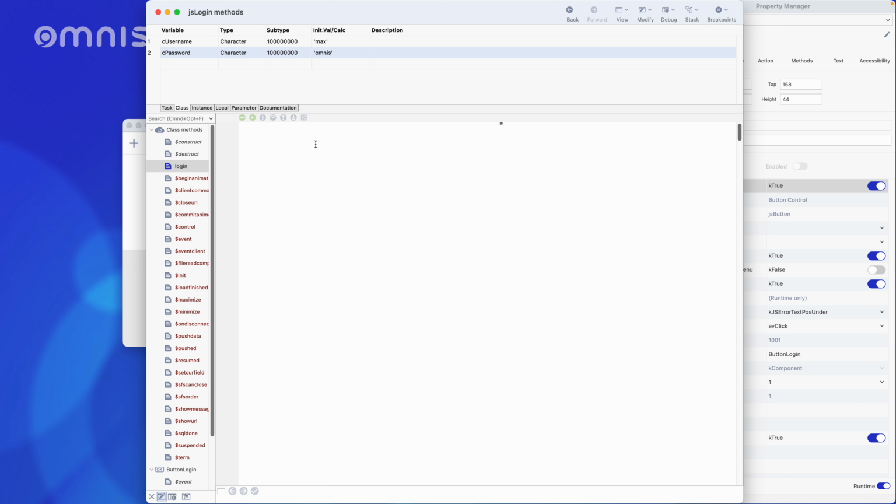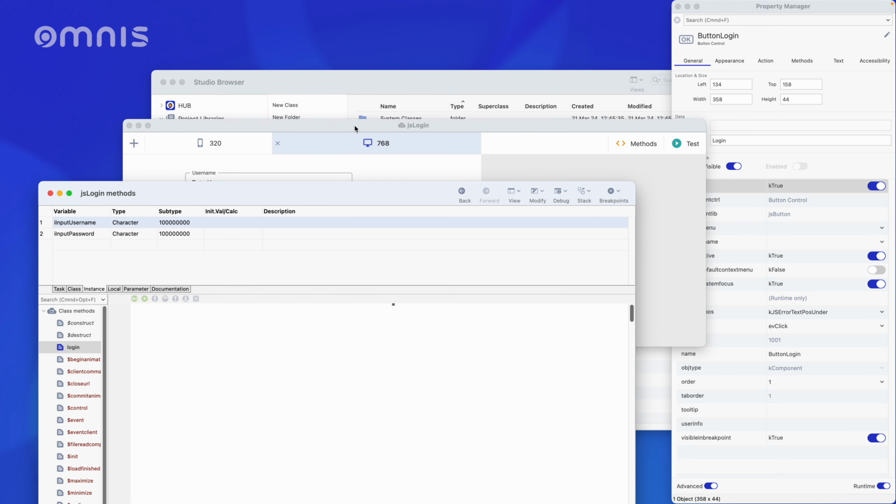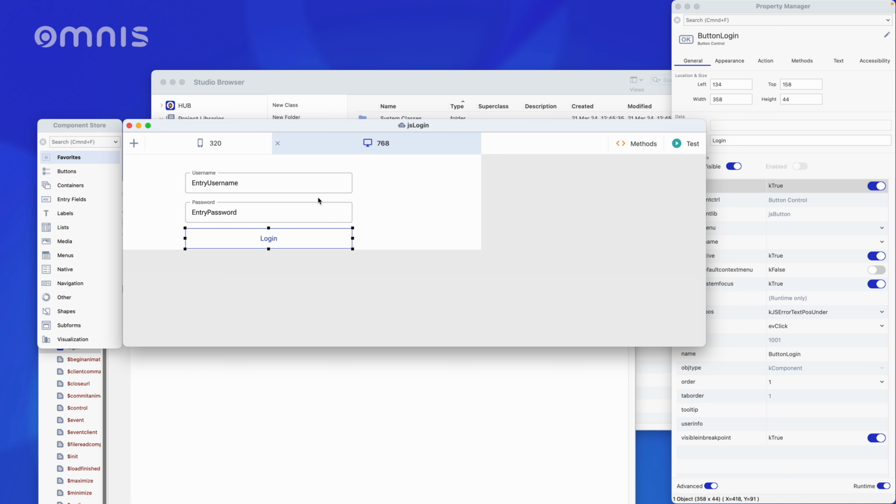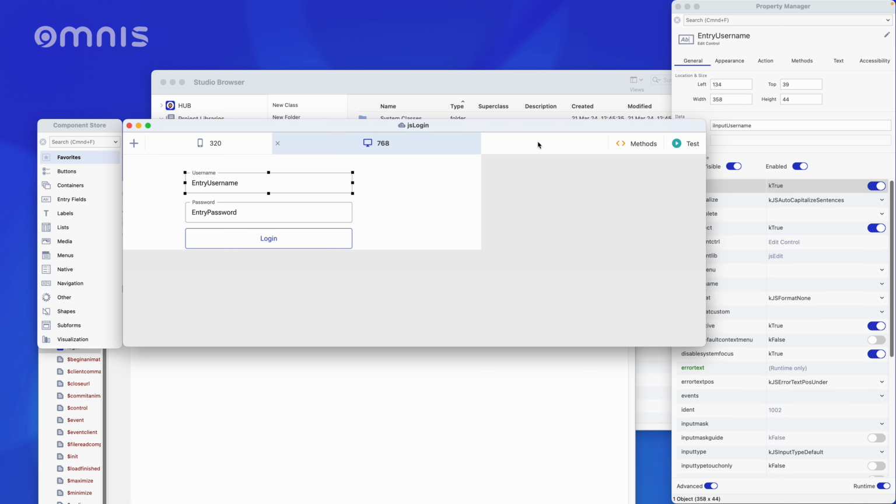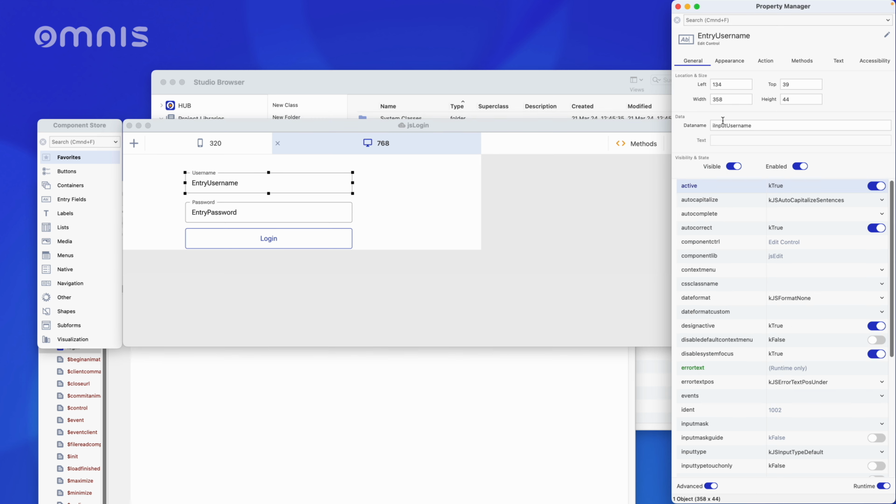OK, and there is one more thing I wanted to do. I changed the name of the instance variable from IInputEntry to IInputUsername. And the great thing is that Omnis automatically replaces the name in all other places in our app with the new variable name. So our input field for the username remains linked to the variable. Right now, the new name, IInputUsername, is automatically entered here.